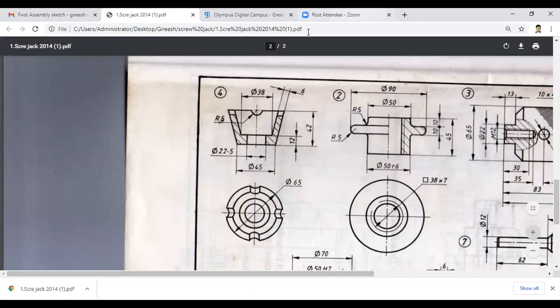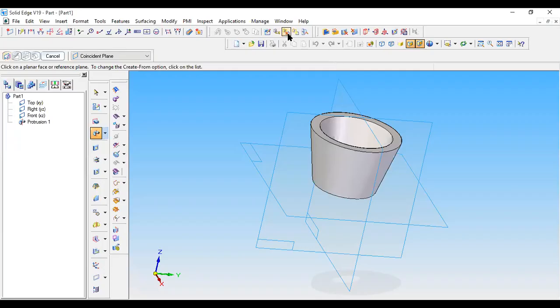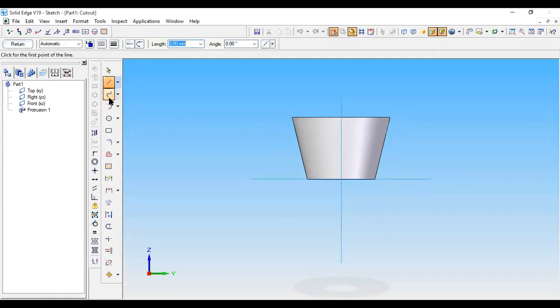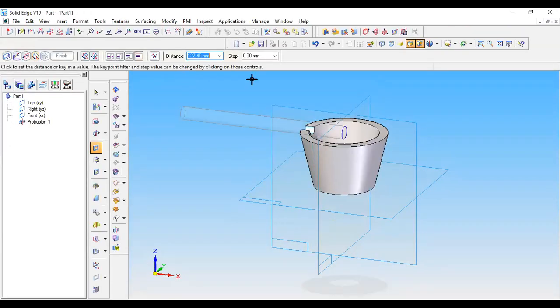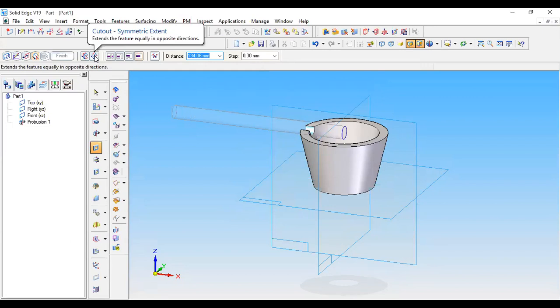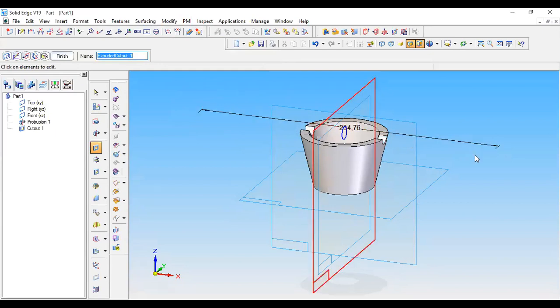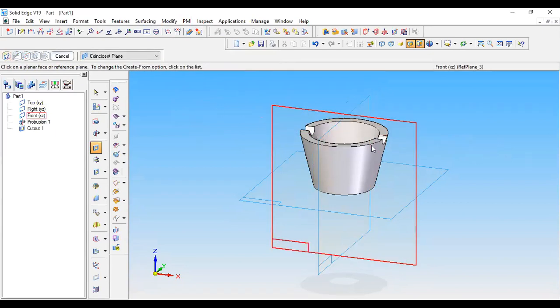So see here. Keep this in diameter. Take normal cutout. Select this plane. Then from this point, the midpoint, you draw a circle of 10 mm diameter. Then say return. Give the cutout, symmetric cutout. Here you see symmetric extent. For both directions, you just extend like this so that along both sides the cutout will take place.